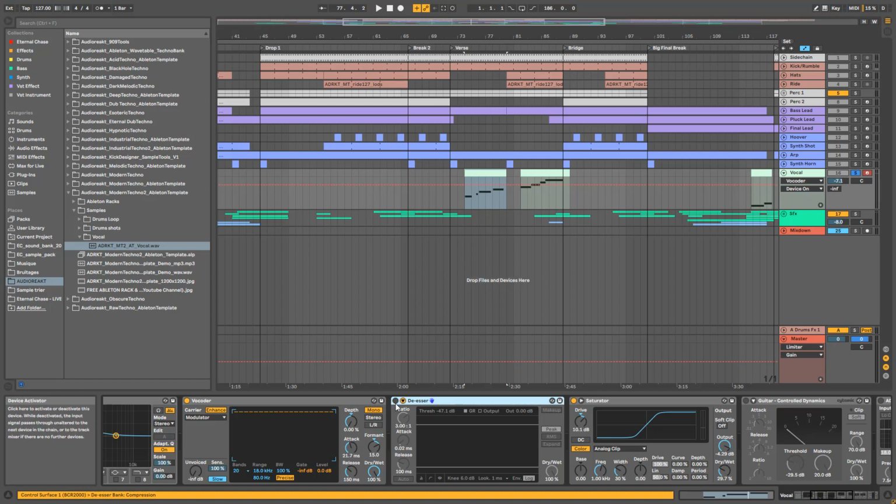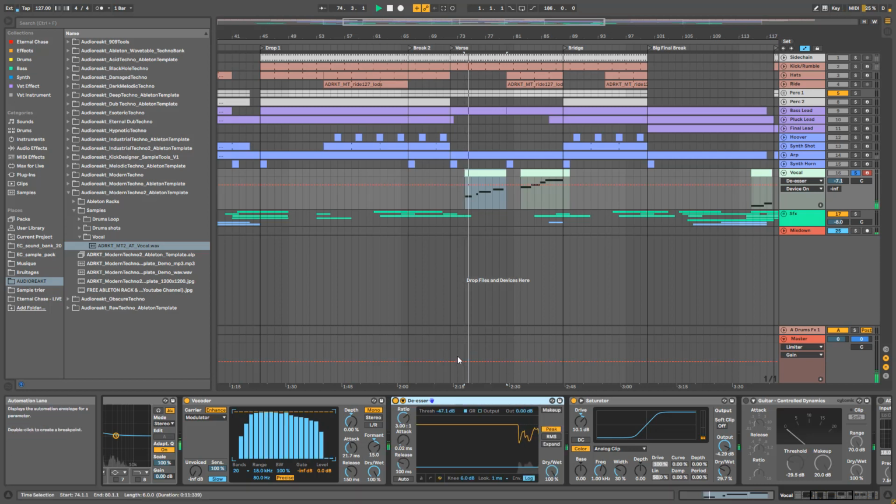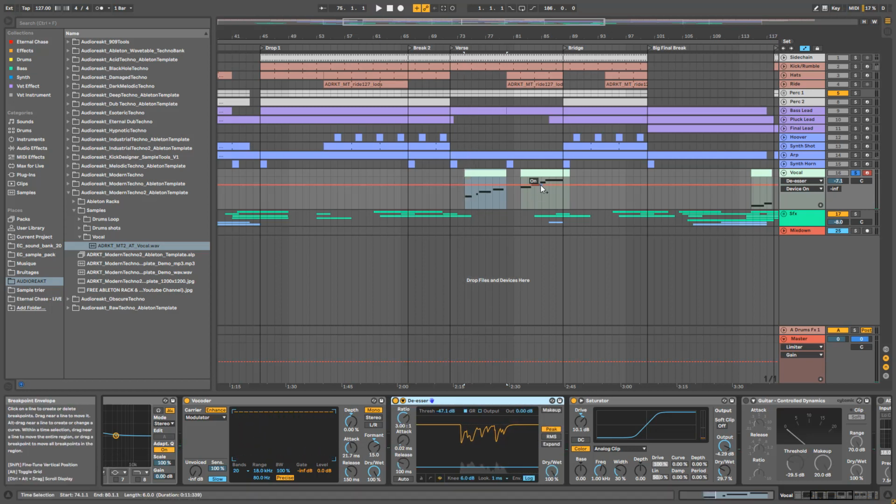I've just put in a compressor, it's the DSL preset, just to get rid of a little bit of the S. There is a lot of S in the sound, and it's just to get rid of that.